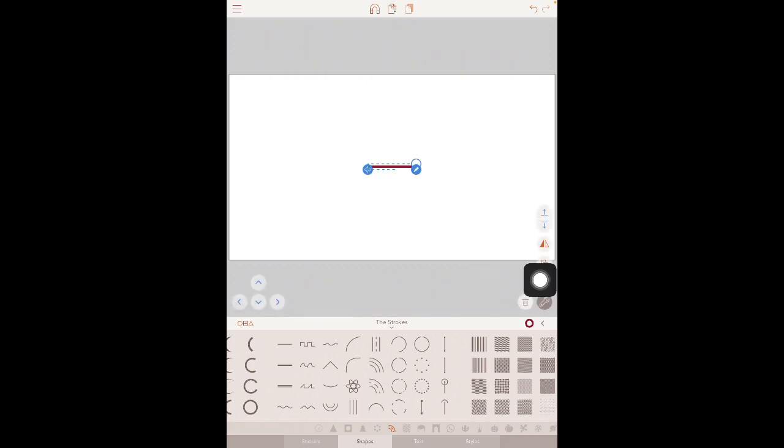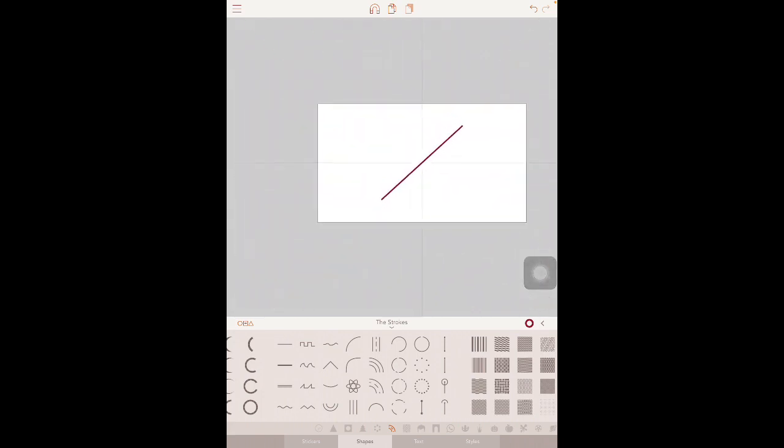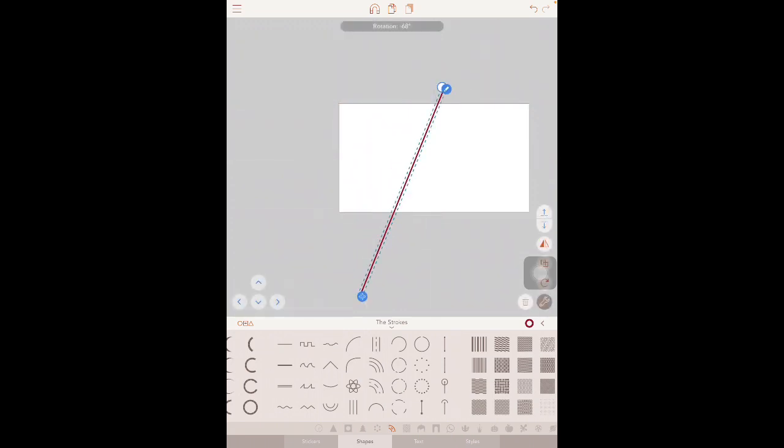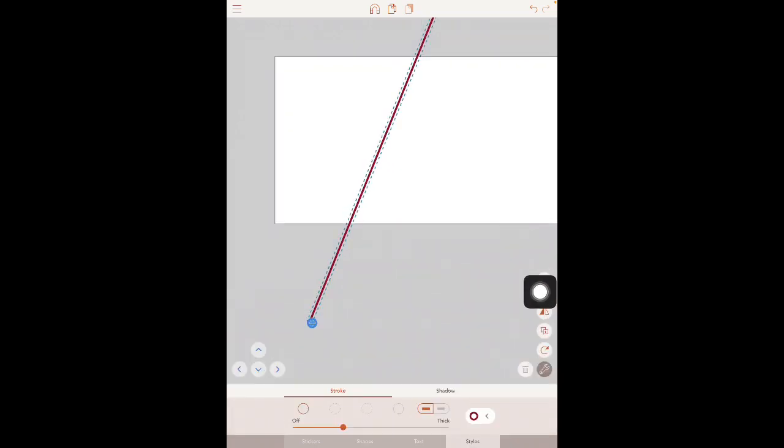For example, maybe I'm going to put in a line. That line I can make it longer just by touching the little white circle. I can make it longer like this. I can turn it. All right, I can zoom in and out by pinching my screen like we can for most of our apps. I'm going to find a spot to put that line. So how about right there? I'm going to go down to styles, and I'm going to make that thick or thin.